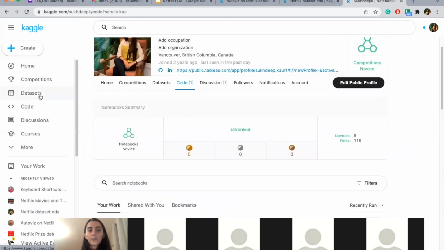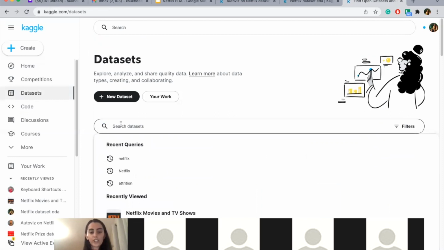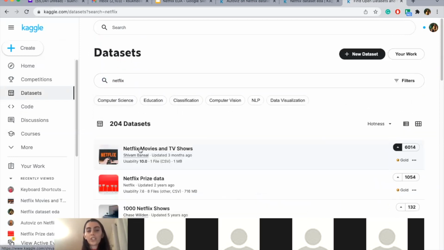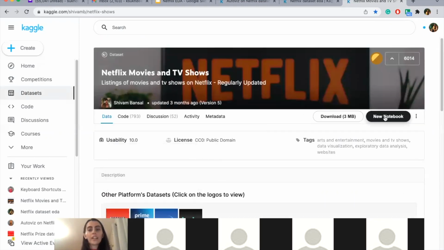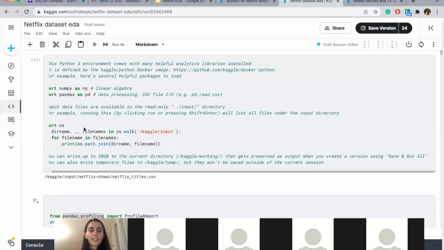The other method to create a new notebook is you'll search for the data set, like I searched for Netflix. I used this data set, and here is an option to create a new notebook. So you would create a new notebook here, and it will show you the notebook exactly in this way.